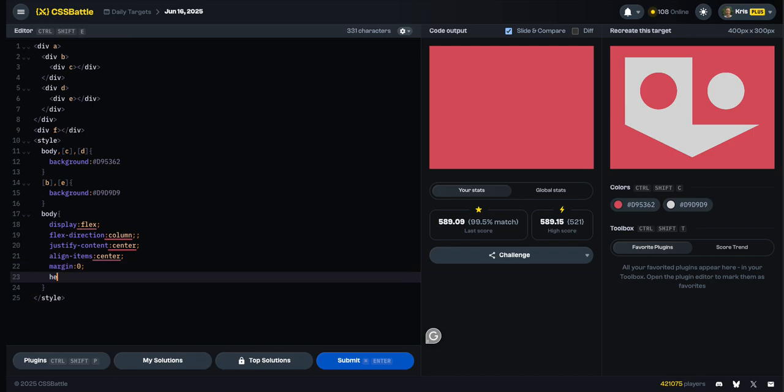Also, we're going to need to give it a height, or it's going to not do what we want it to do. We want to give it the full height of 300 pixels. And when it comes to width and height in the CSS Battle, you do not need to specify pixels. If that's what you're using, that's the default setting. Again, it will cut down on characters if you just leave that out.